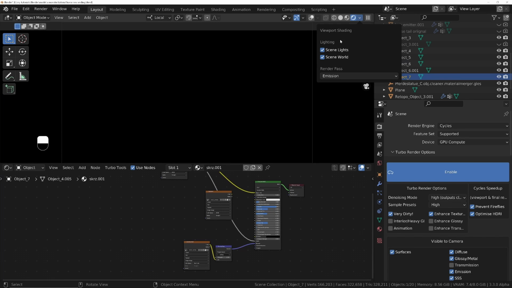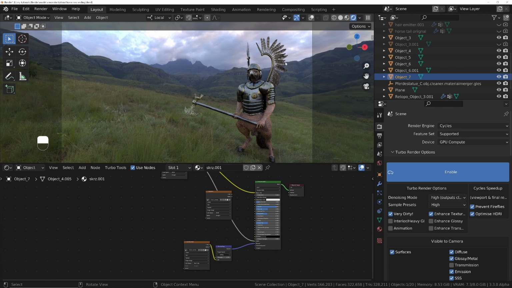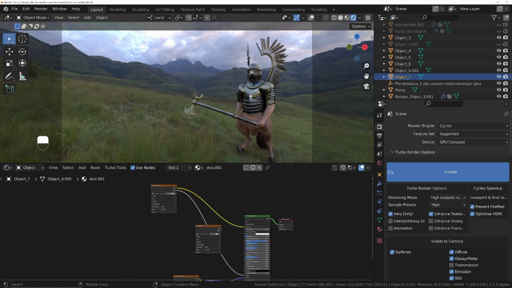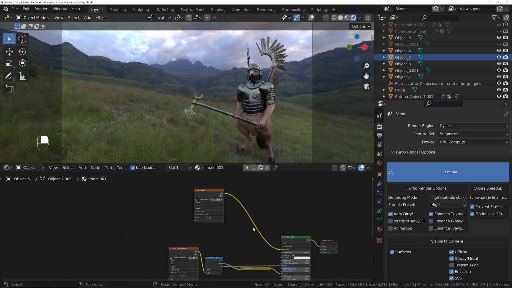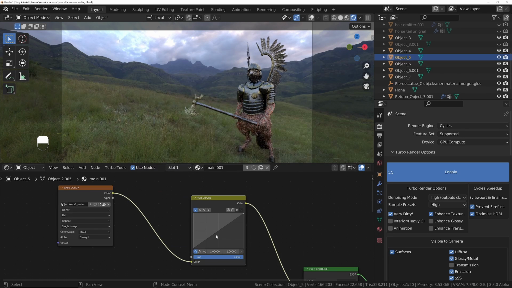And if we go back to combined, we're going to have to make some adjustments now, because obviously it's going to be a lot darker than it was. Very straightforward. With the armor selected, we're going to just increase the brightness of the base color. So Shift A, RGB curve, and we'll brighten up the mid area.